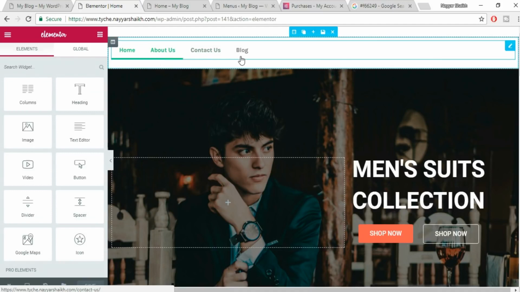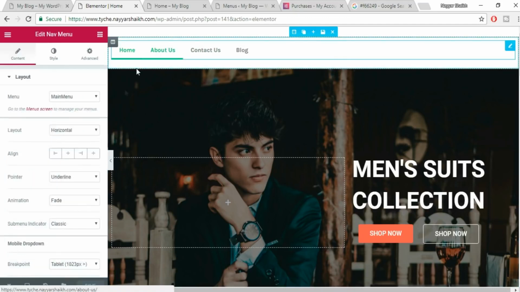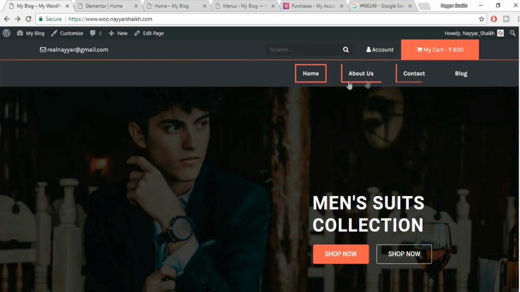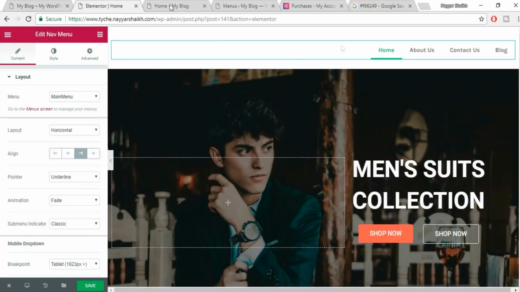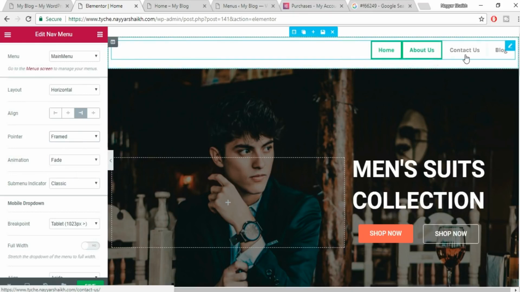Fine, as you can see, now we can see the menu at the top. Now let's do some changes over there. So click on that menu. First is the alignment. So we want right align. As you can see over here, it is right aligned. Everything is at the right hand side. So that's why we are selecting right align. Now here the pointer is underline. We don't want underline. We want framed. Okay. Now as you can see, this is how it looks, but we'll have to change the animation.